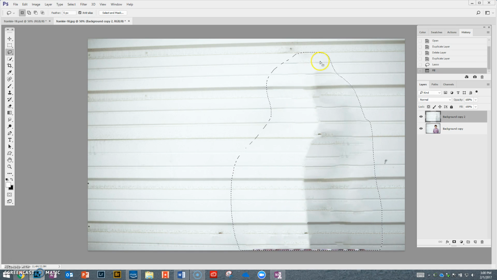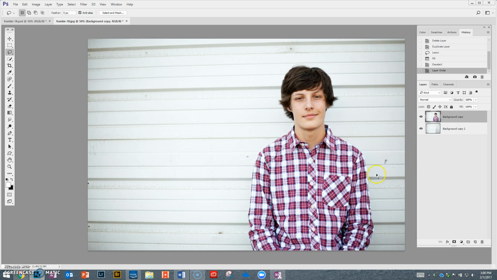Okay, now it's not perfect, but that's alright, because once we deselect and swap these layers around, it's not going to be a problem. So the next thing that we're going to do is make a selection around him on this layer. I'm going to use my quick selection tool, and I'm just going to go around here and select him from the background. Now there's still a few things that I need to clean up a little bit. I'm going to go ahead and use my pen tool and just go around here and clean up this selection a little bit around his shirt where it didn't do a perfect job.